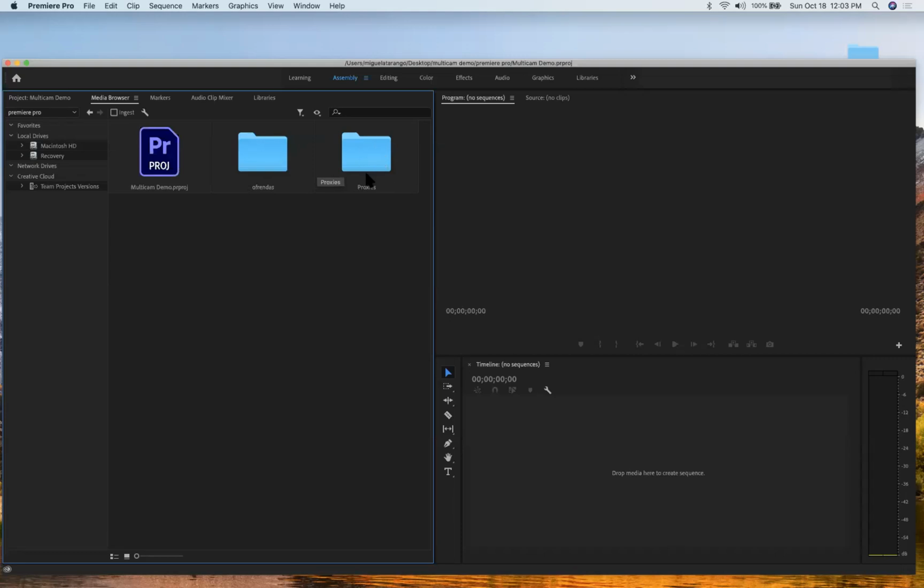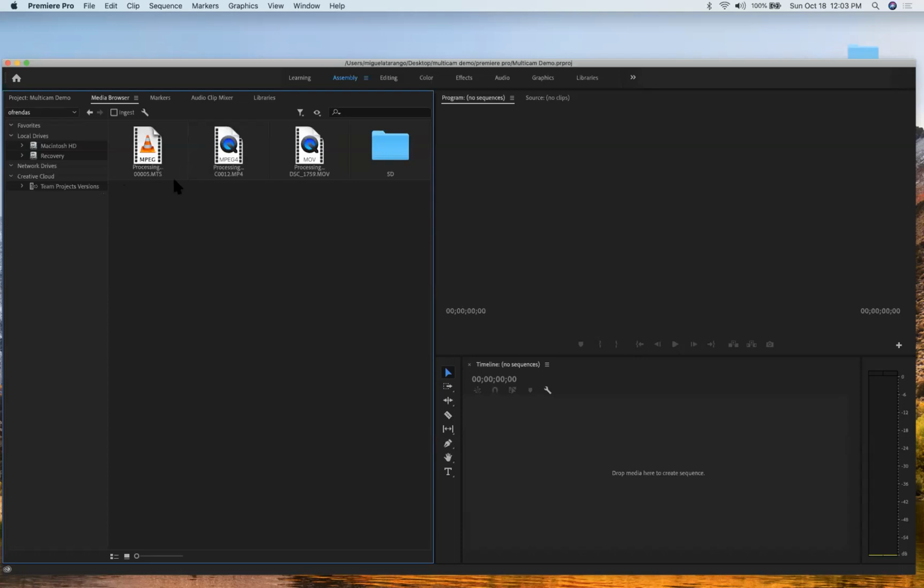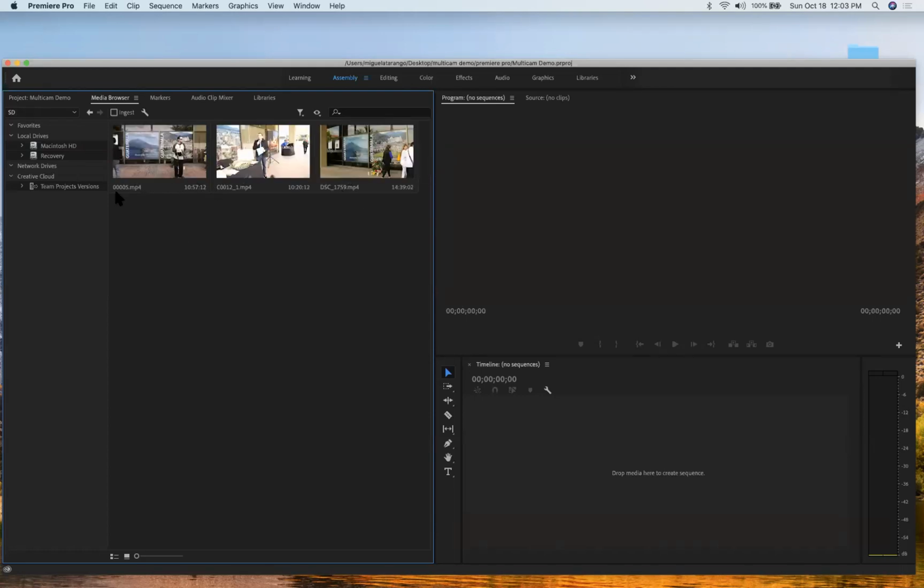Perfect. There's the proxies folder I made. It's empty because I didn't do anything but ofrendas. Here are the old files, and I did have a combination of MOVs, MP4s, and MTS, but we're not going to mess with that. I'll just show you. Here's what we're going to be working with, MP4s, and you're going to have something similar on your download.